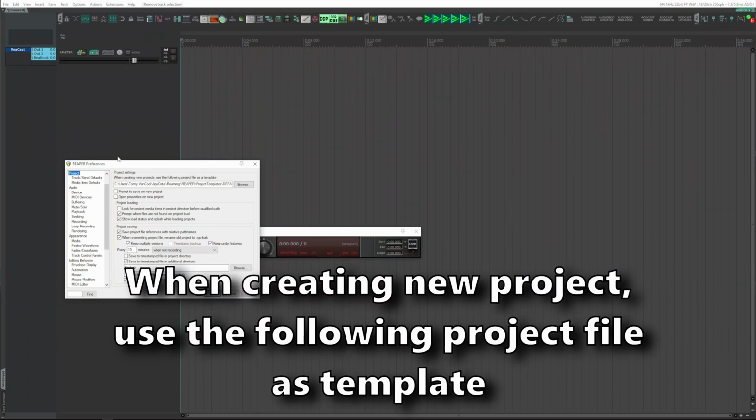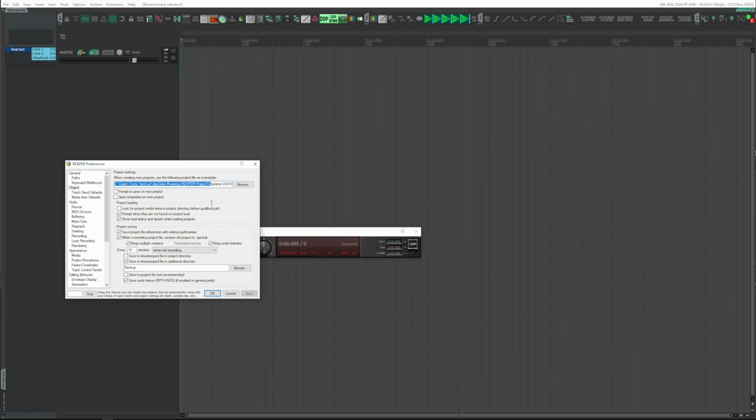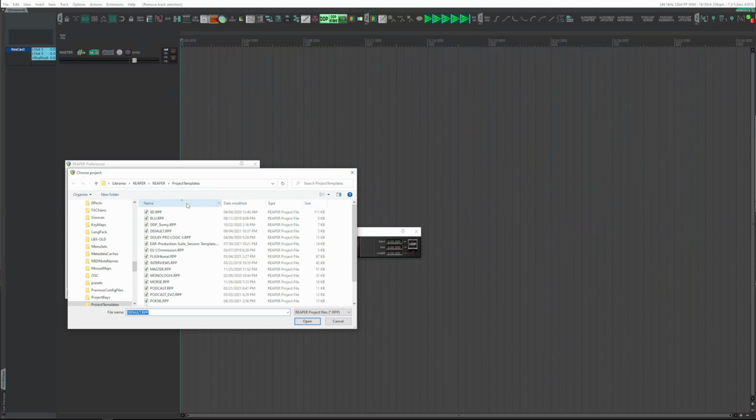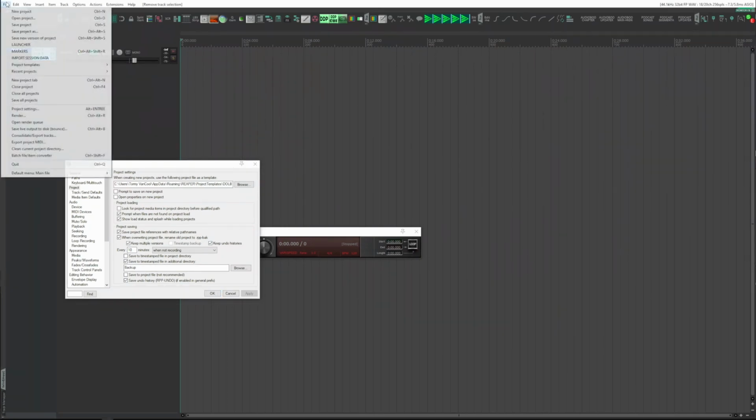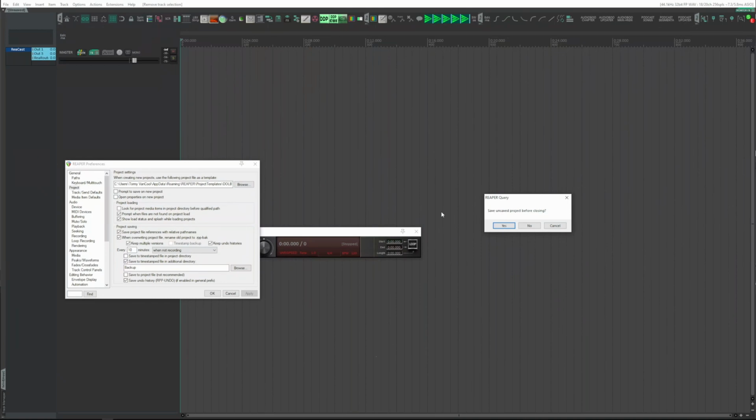When creating a new project, use the following project file as template. By default, this field is empty. Reaper opens a standard basic project to allow you to work. You know well that in Reaper it's possible to create template projects, perhaps with plugins already inserted both on the tracks and on the monitoring. You can choose one of these templates as the default. Therefore, each new project will contain the configuration you have set up.